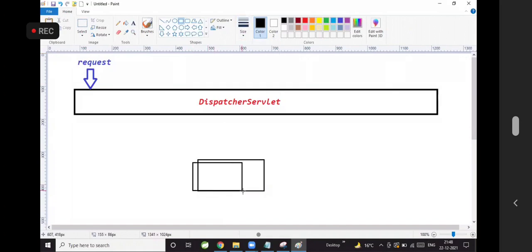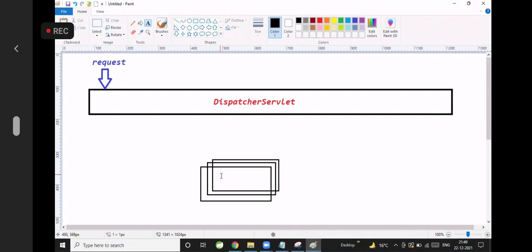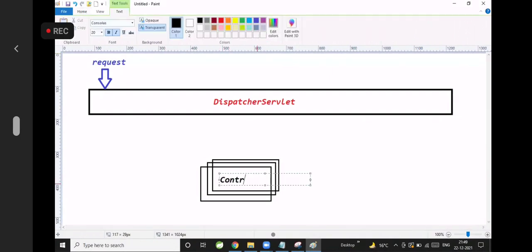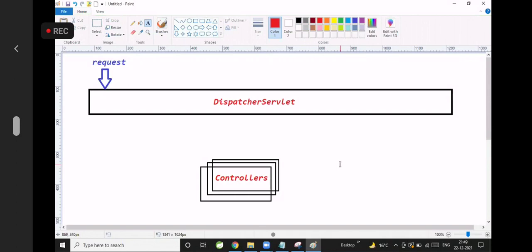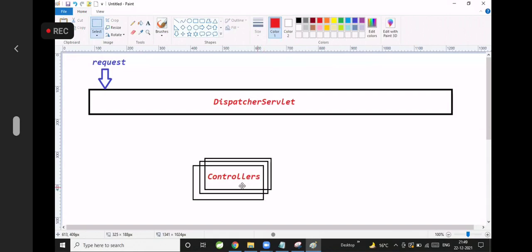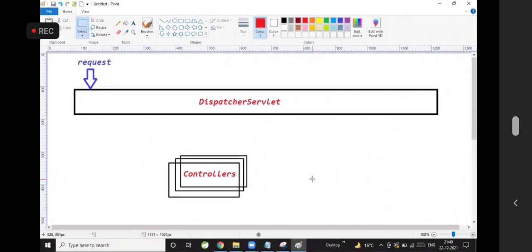There are multiple classes available, and these classes are used to handle the request. All these classes are called controllers. What is a controller, guys? A controller is a class which is used to handle the request.